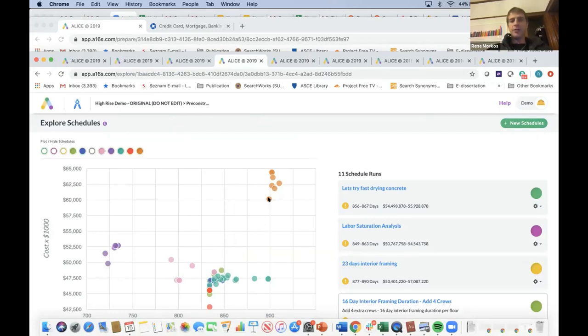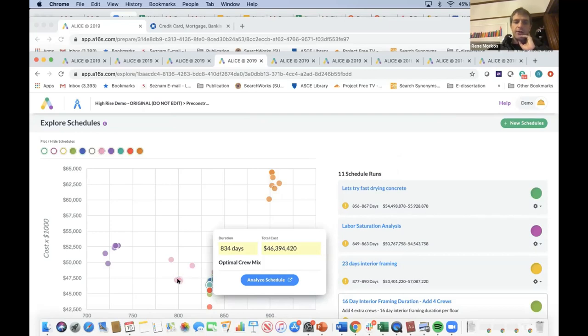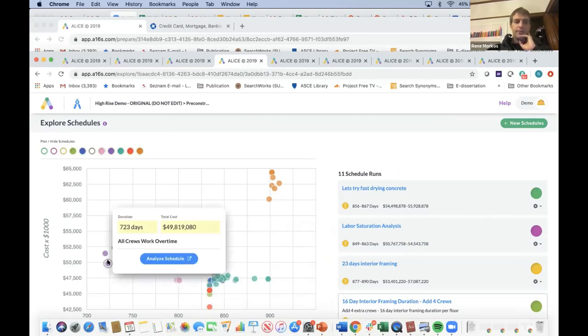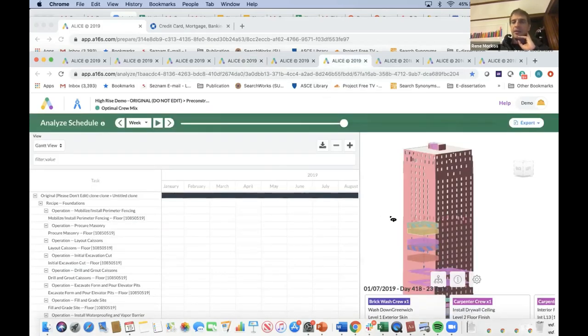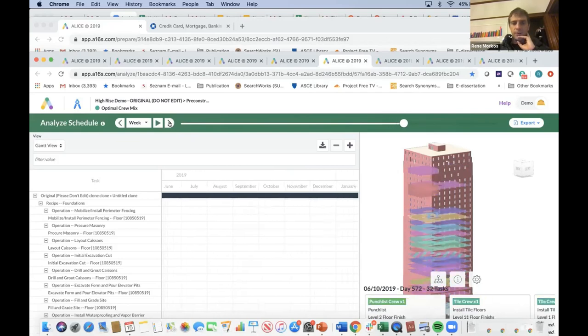Each of these dots is a different way of building a project. And so you can see I can build it for 900 days, 934 days, 800 days, and 723 days. And I can expand these dots and see a step-by-step kind of 4D model of how this project gets built, right?